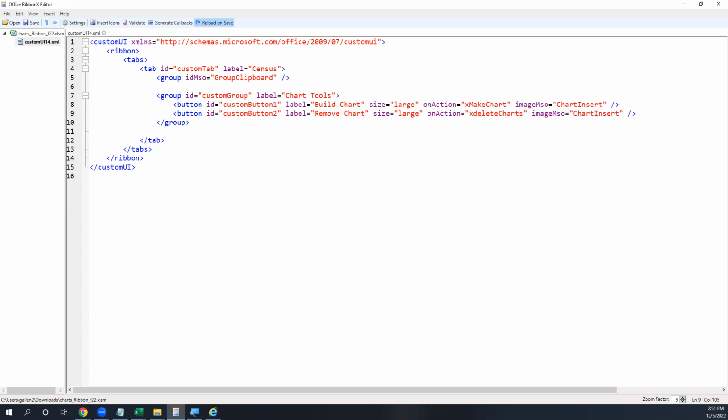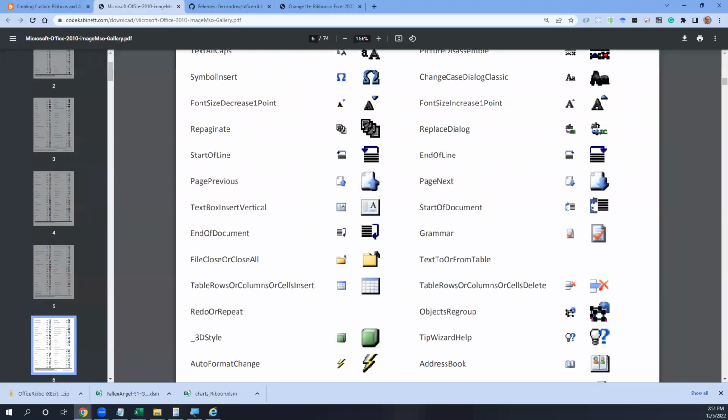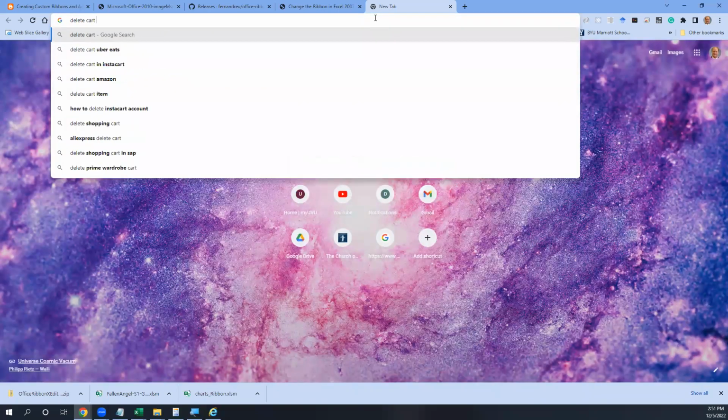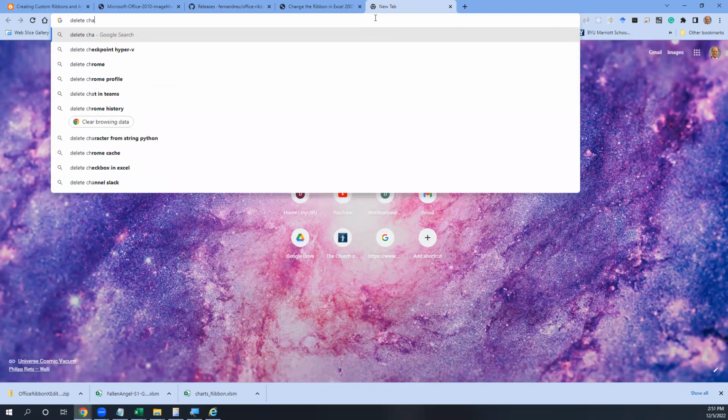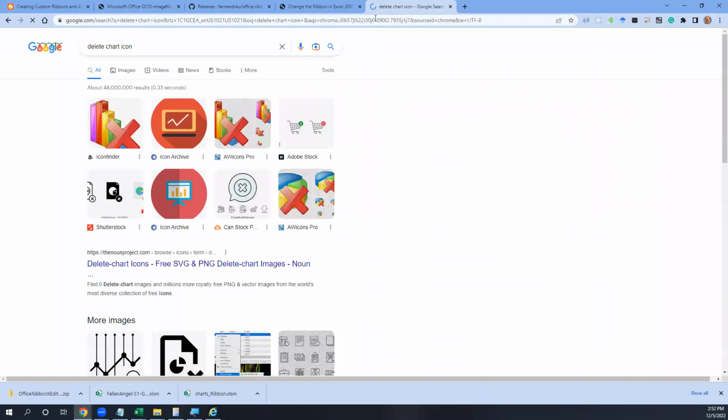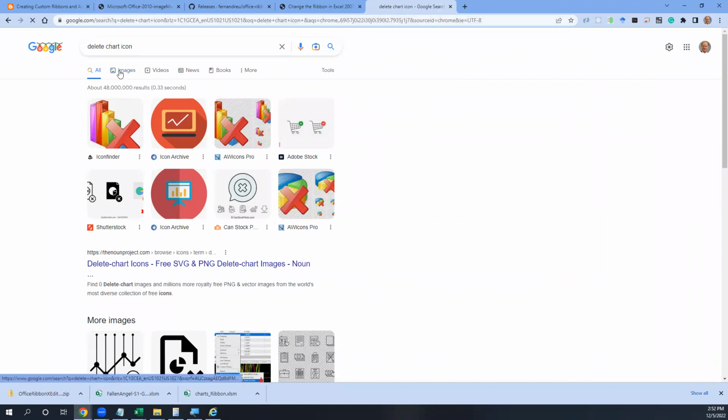Now, in this case, we could go find an image that would make sense for deleting charts, but I want to show you how to bring in your own image for this. And so let's just go to a Google search to find an image. So let me look for delete chart icon. Let's just see what that does. We'll come to images.